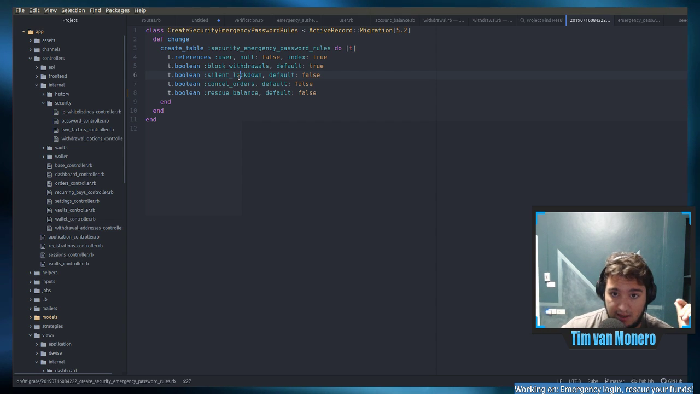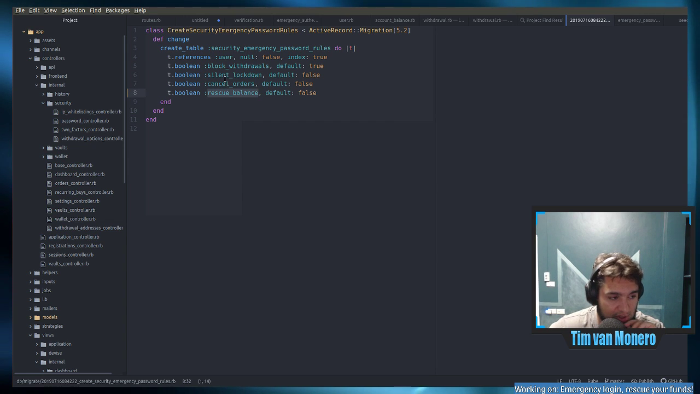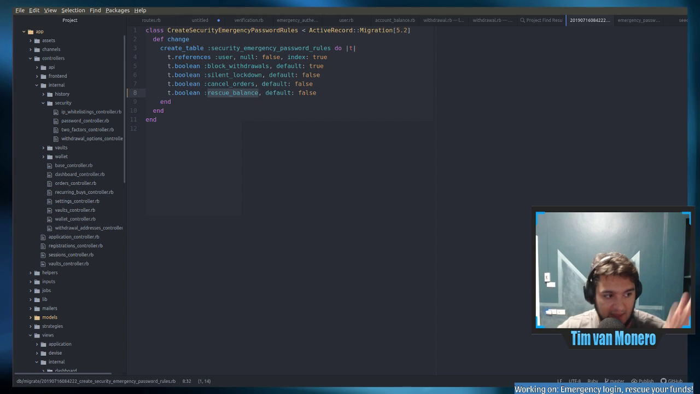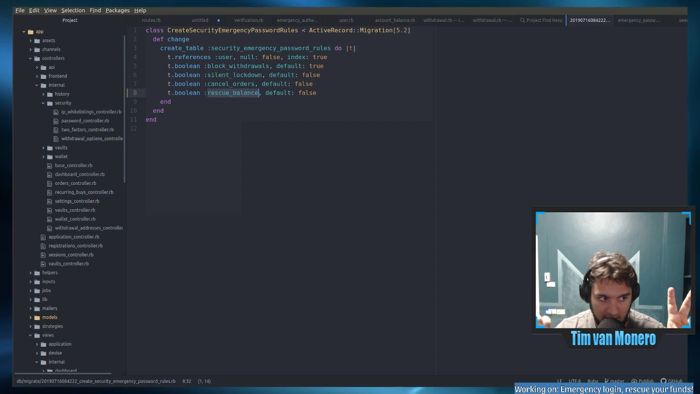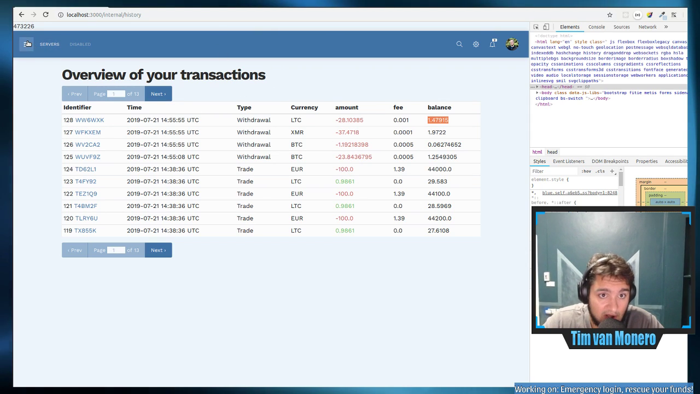So that's great. And the third option is that you rescue your balance. So that 95% of the balance that you have gets fake withdrawn. All right, that's what we just did. I can demonstrate this again for you, but we had 29 Litecoin. We use our emergency password and now all we have is 1.48 Litecoin. So that's all you can withdraw now. So maybe we can keep it at 95%.